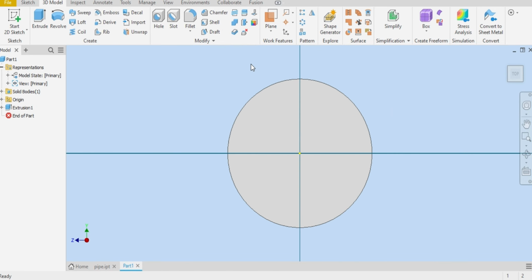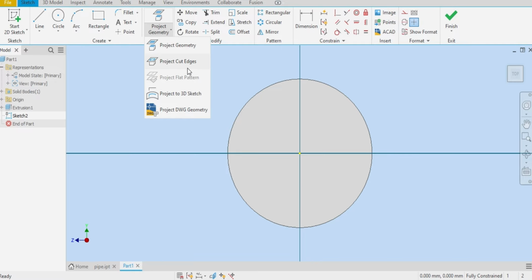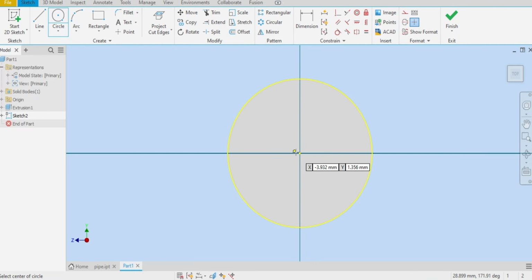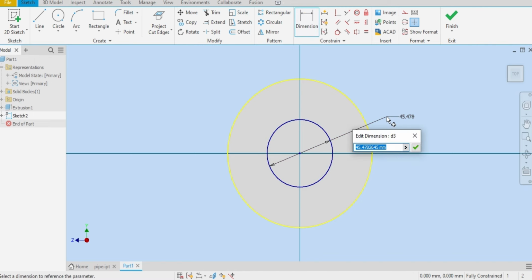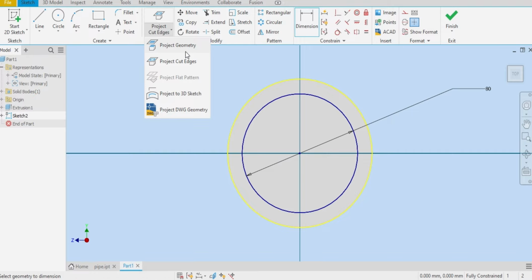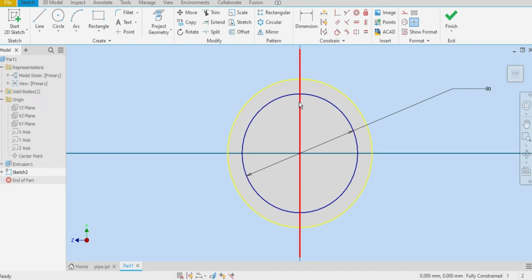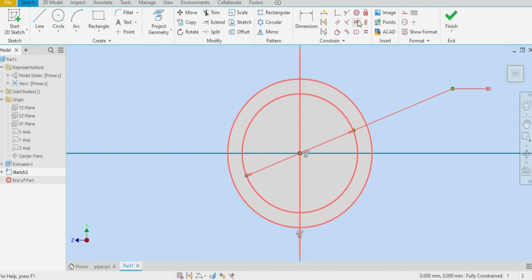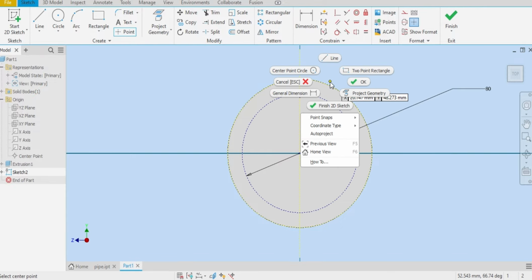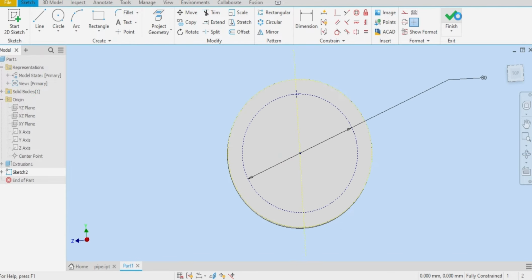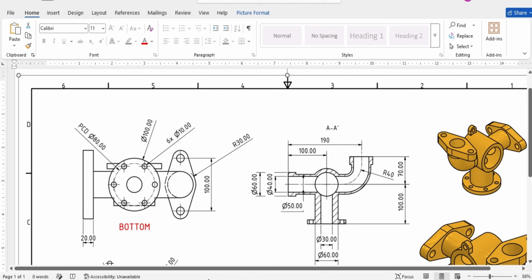So I will just simply select this face and create sketch. Let me use project cut edges so I can just simply stick. Let me give dimension to the circle for the PCD, 80mm, and I will just simply choose an axis, a vertical axis. Y will be the vertical axis. Let me just select these sketches and turn into construction. Let me select a point and place a point where it is intersecting the circle. Let me finish sketch.